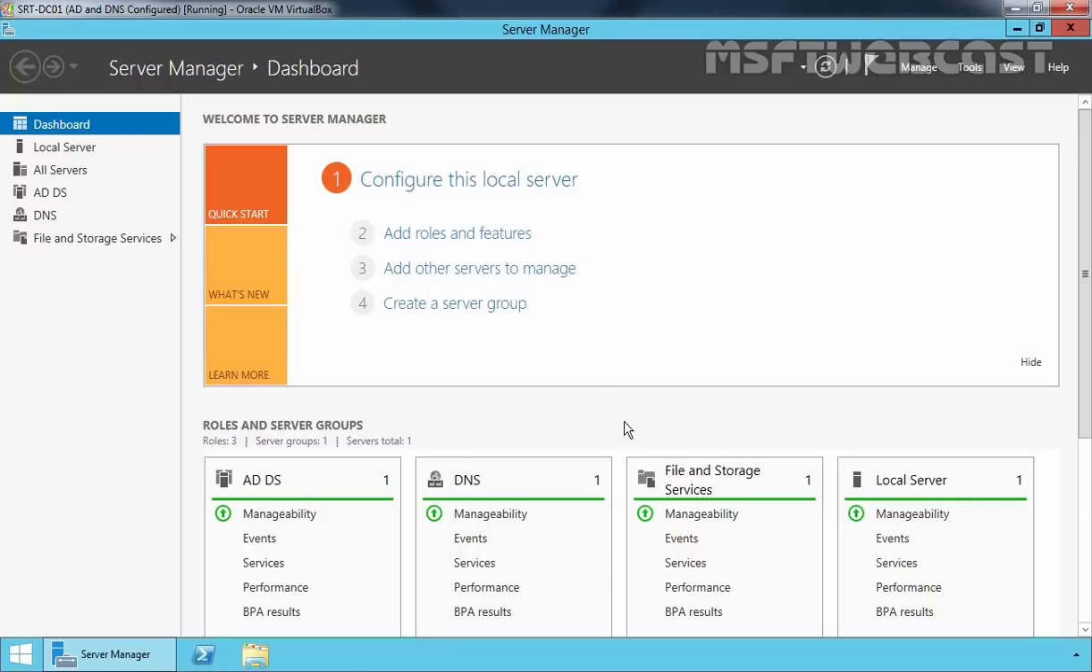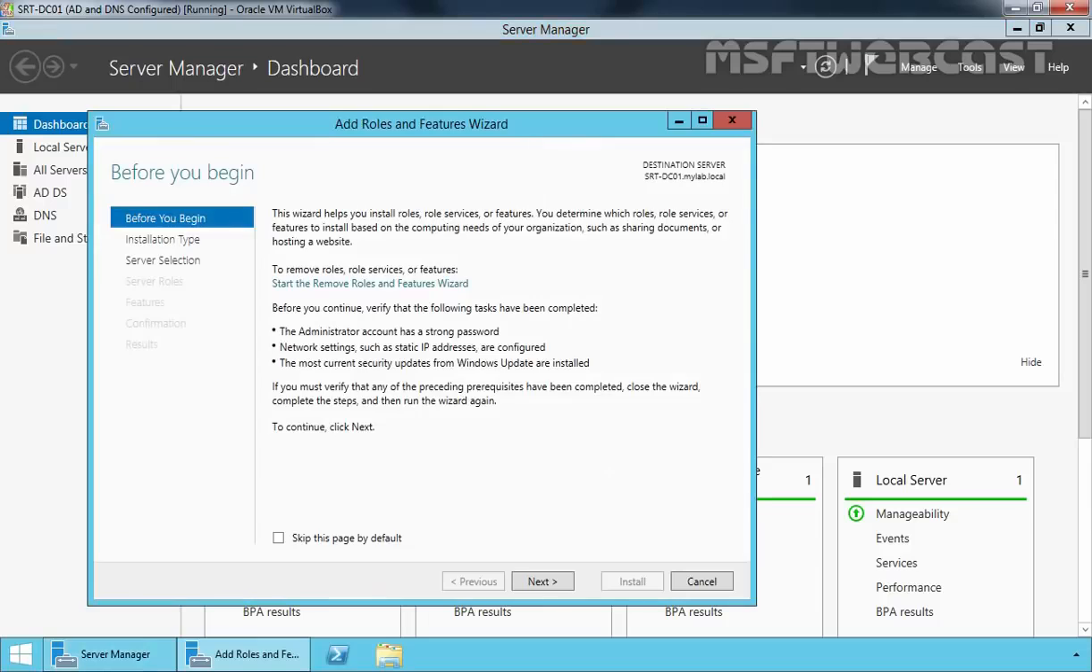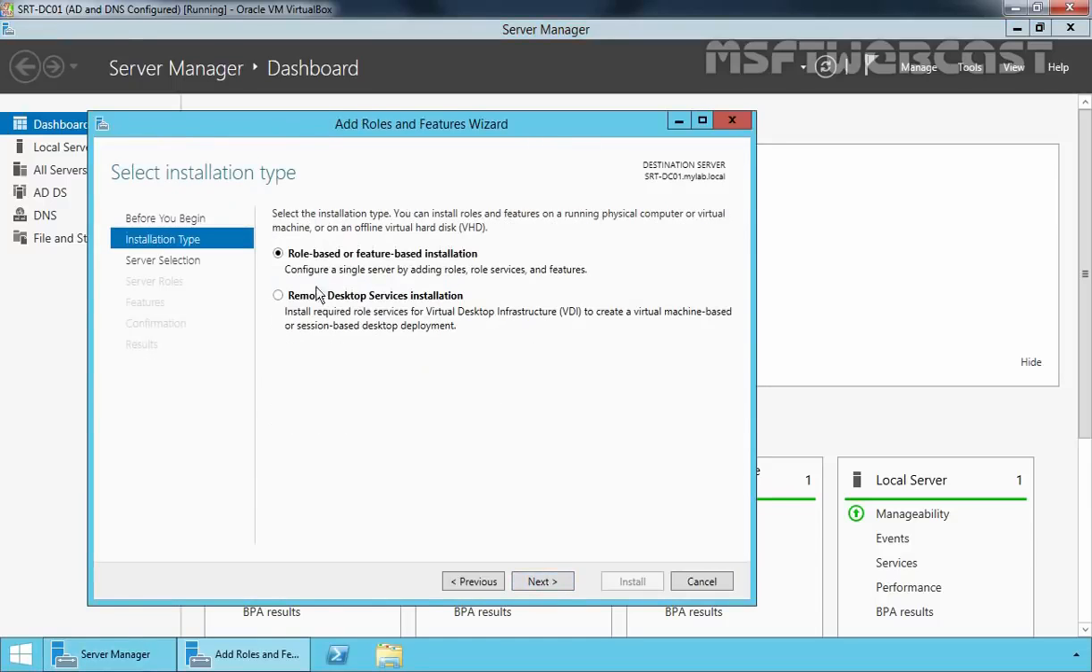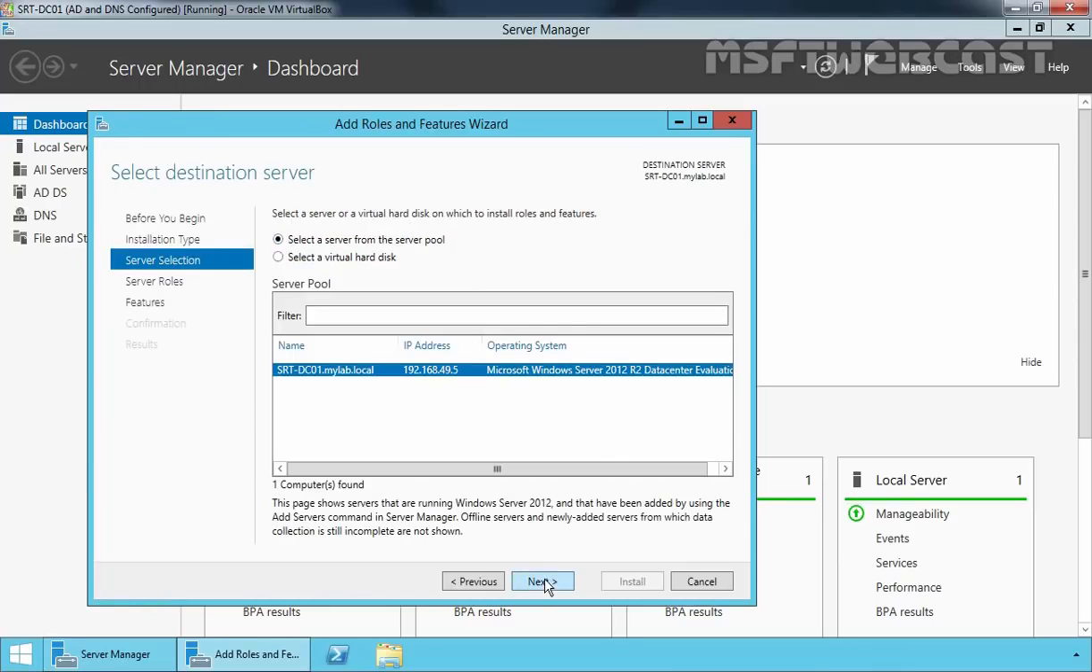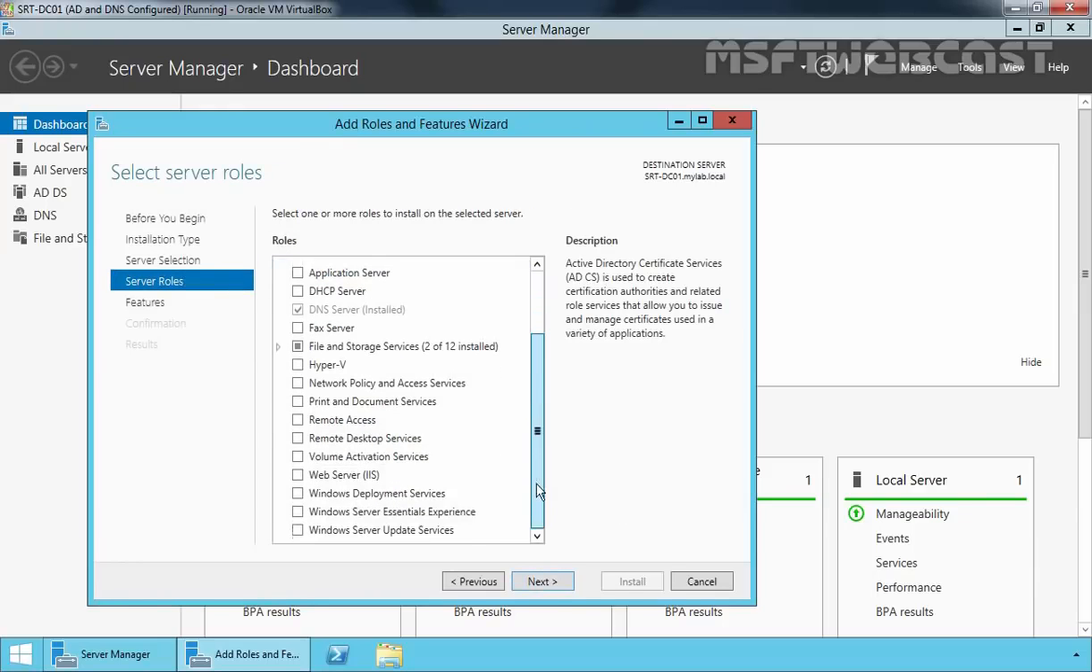On a Server Manager console, click on Add Roles and Features. Click on Next on Before You Begin page. Select role-based or feature-based installation. Select your WSUS server. In my case, that is srt-dc01.mylab.local, and that is our domain controller. Click on Next. Scroll to the bottom and select Windows Server Update Service.